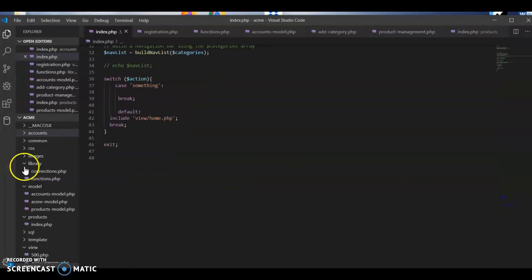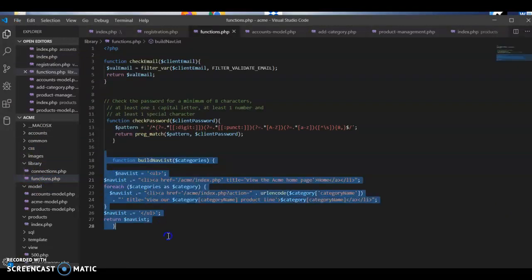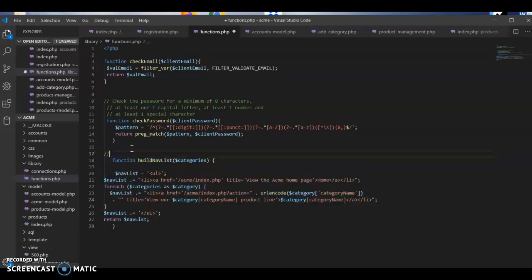Okay, functions, and I have a build nav list. I suppose I could probably build list. I'll save that. Okay, so functions page, all controllers have replaced the previous navigation list.